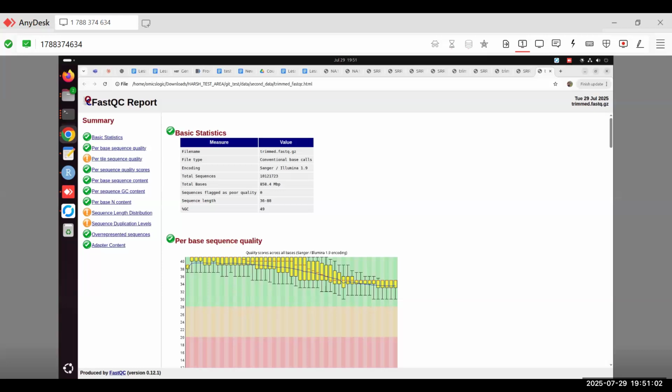Some papers show different values. Yeah, I understood your question. Yeah, some values are different.